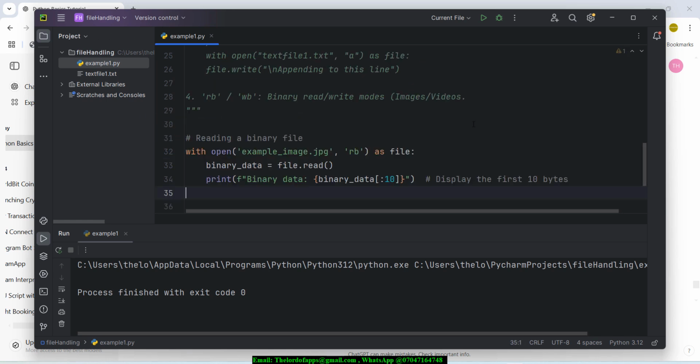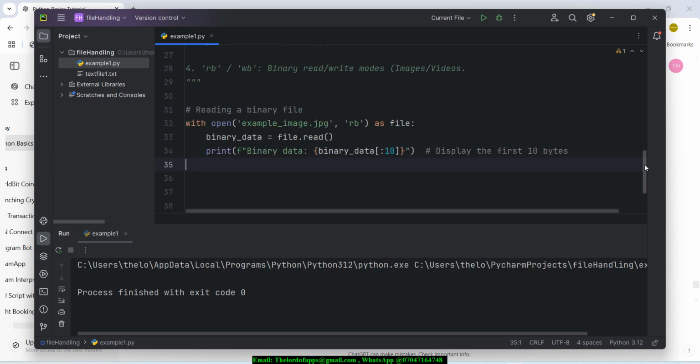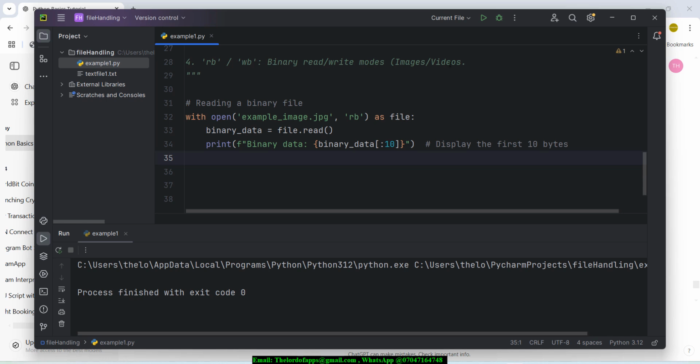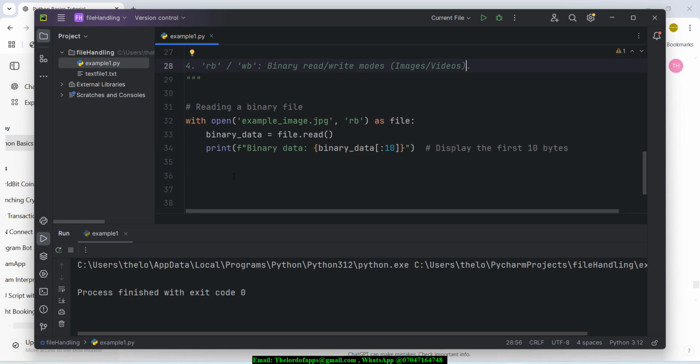So let me paste this line of code in here. What I want to do with this line is show you and prove to you that this is talking about images or videos. So I want to take a look at an image right here. We have this particular image, and we want to be able to read it to see its output.